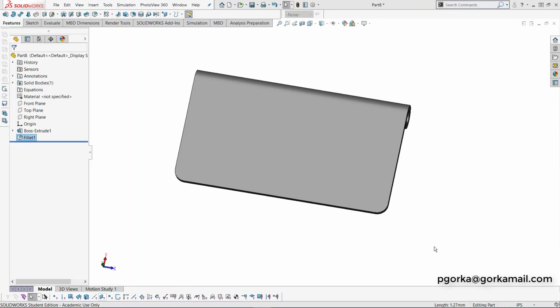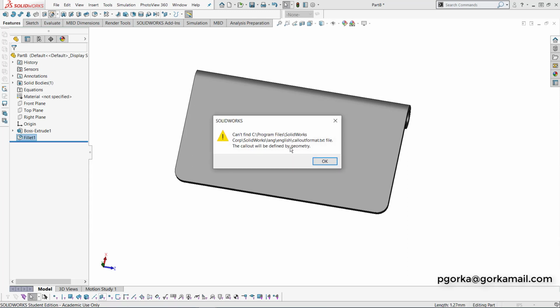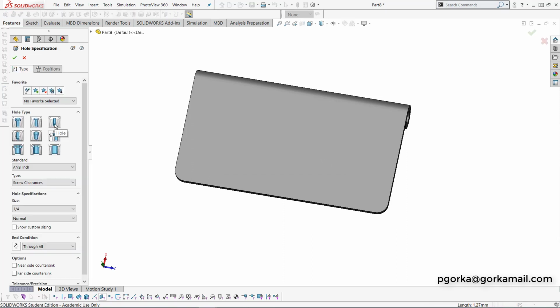The last common feature of our hinge design will be the holes. In order to create the holes, we will use the Hole Wizard command in the Features tab. So I'm going to click on Hole Wizard. It will display a dialog box. You sometimes might get that message, but if you click OK, it should be all right. And we're going to select the simplest hole that there is. So I'm going to select Hole. So I'm going to highlight this icon.